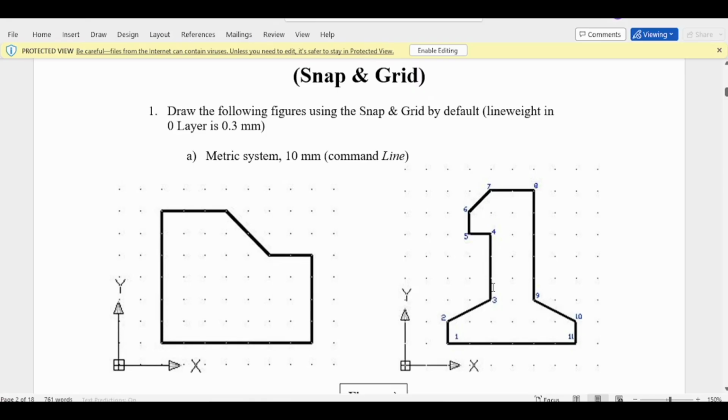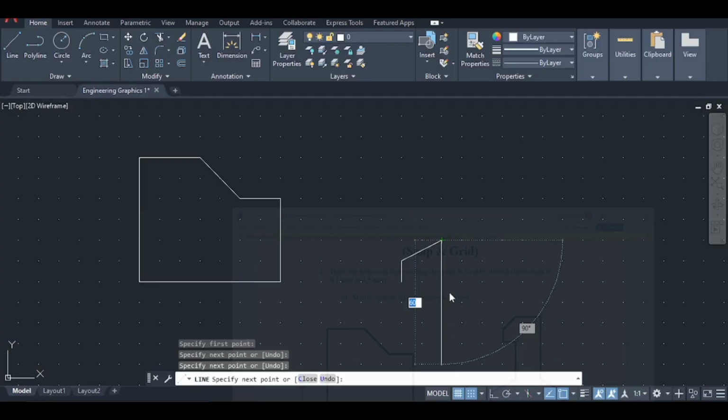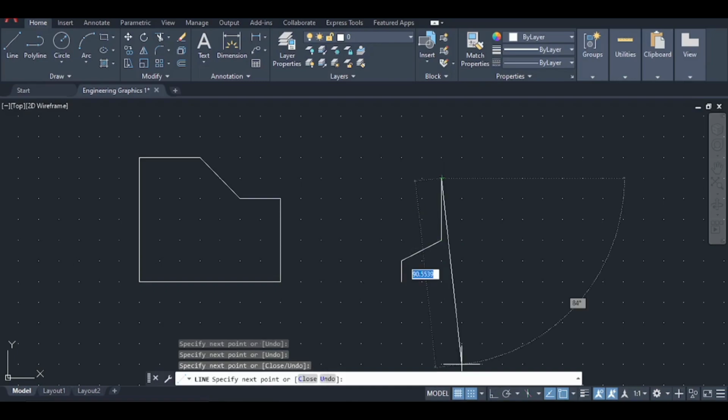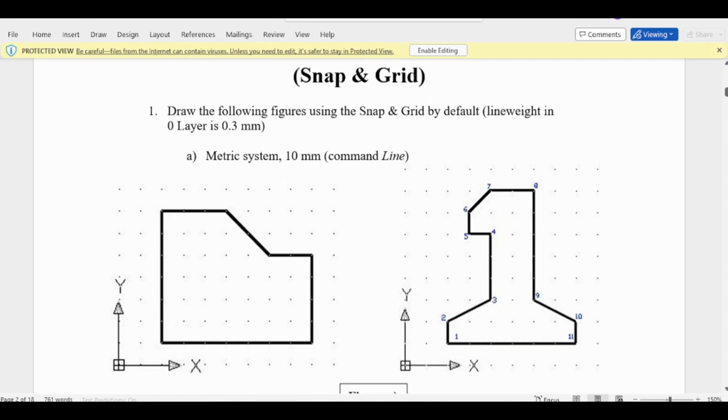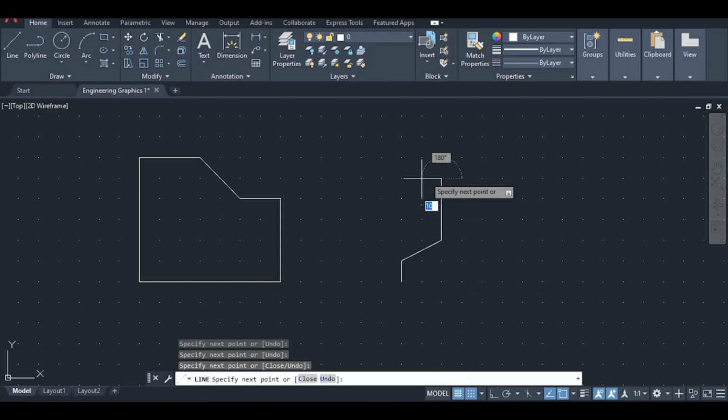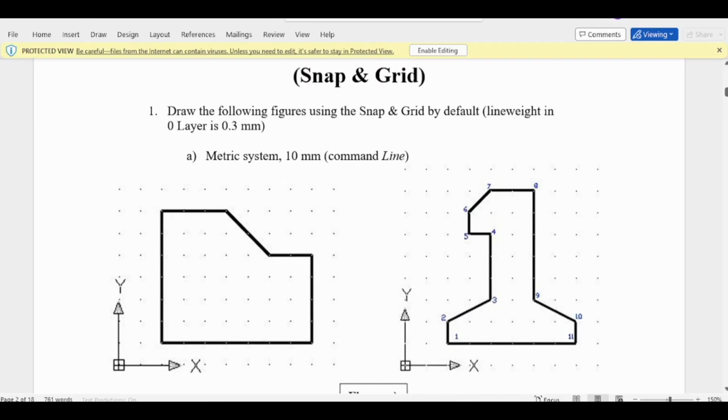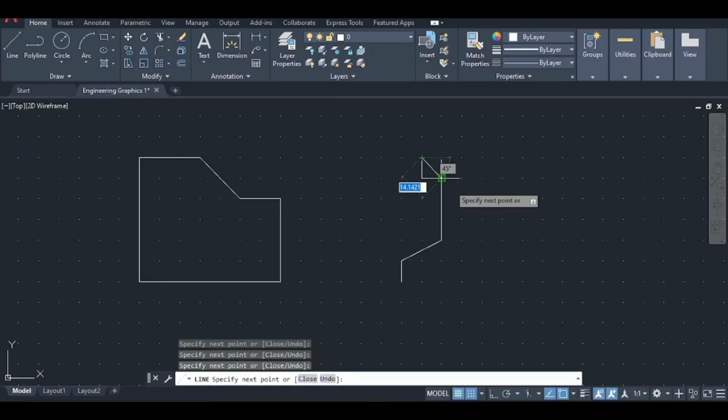Then from 3, it goes up 1, 2, 3 units. Then it goes across to 5, to the left 1 unit. Goes up to 6, upwards 1 unit. Then 7, from 4 we can count the dots vertically. So from 4 you have 1, 2 dots upwards to reach 7.